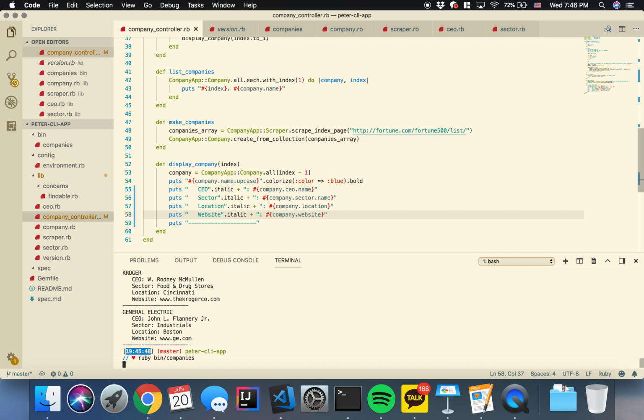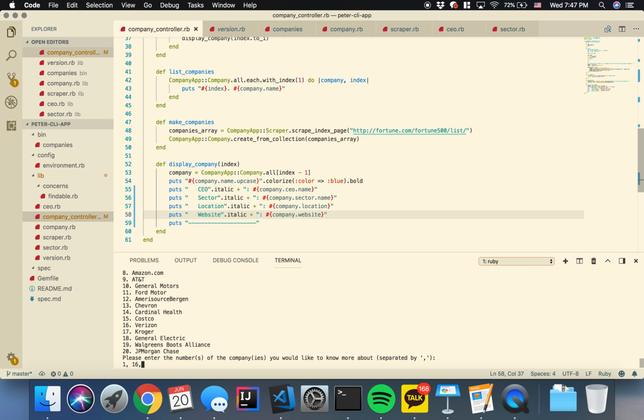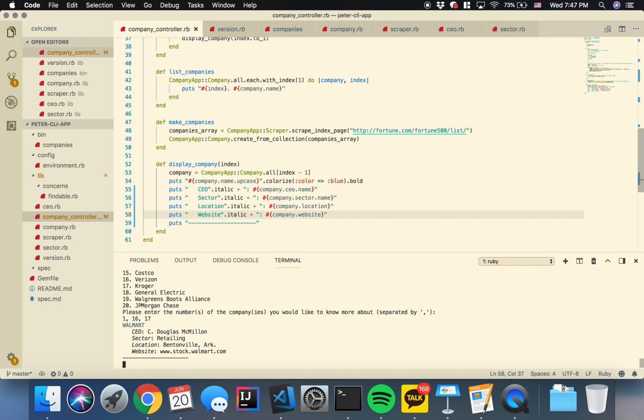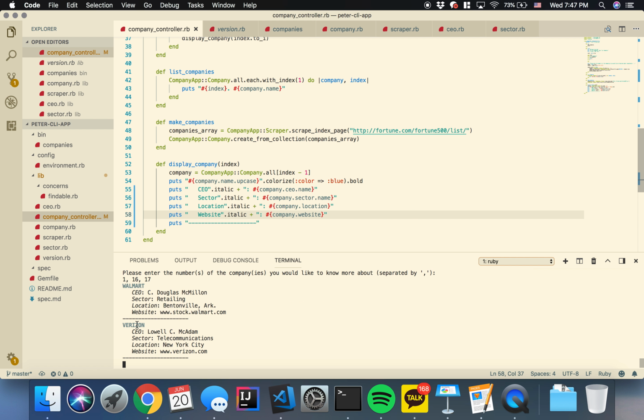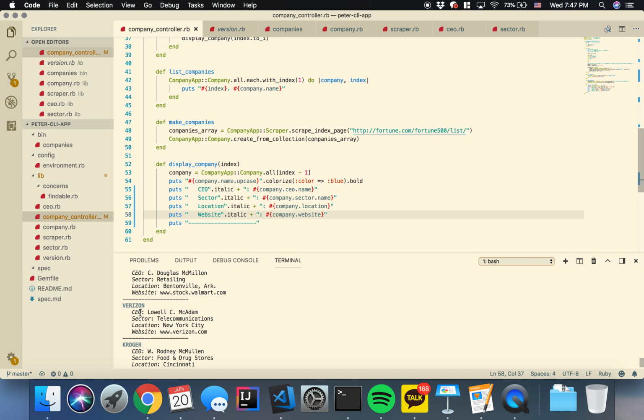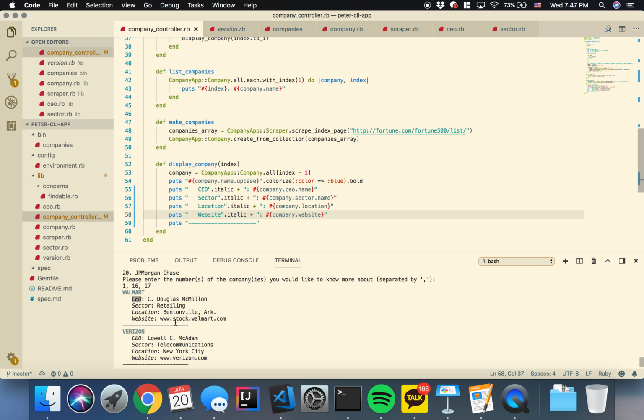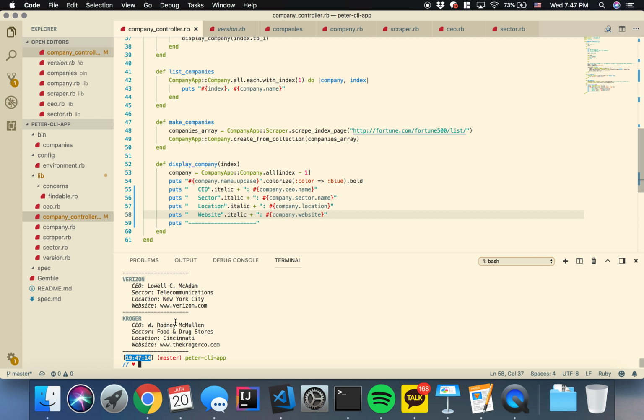Alright, let's see how that looks. List companies 1, 16, 17, let's say. There we go. It's bolded here. You can tell that it's the name. You can tell what this is because it's italicized, and there you go. That's the output.